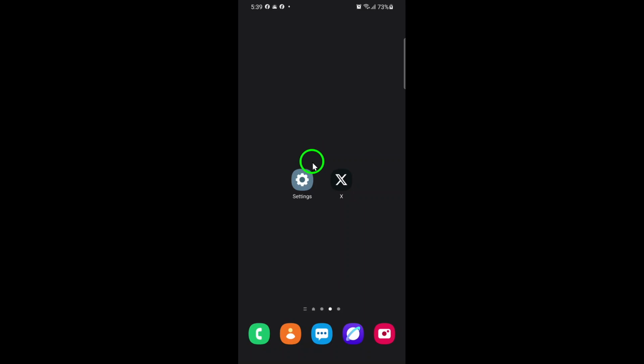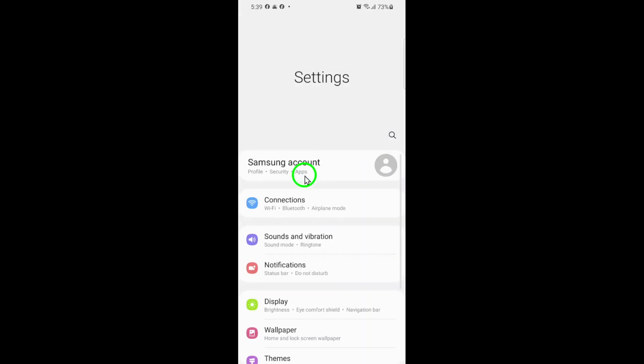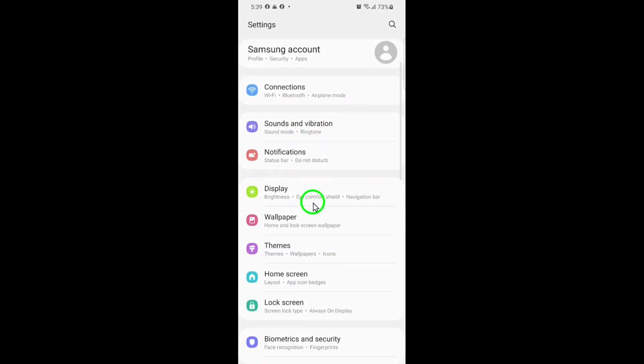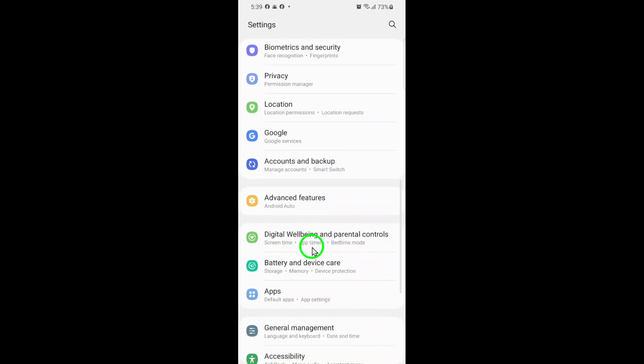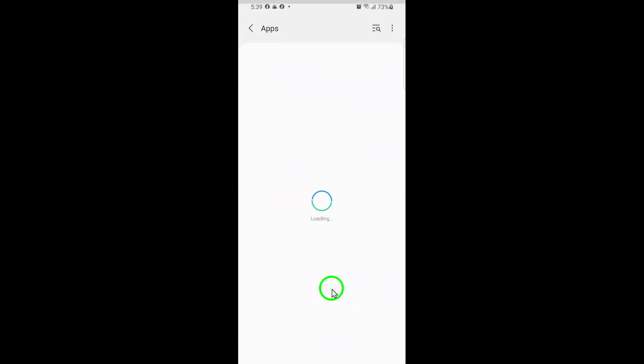First, unlock your phone and head straight to your settings. This is where all the customization starts. Once you're inside, scroll until you see Apps and tap on it. This section shows you every app currently installed on your device.